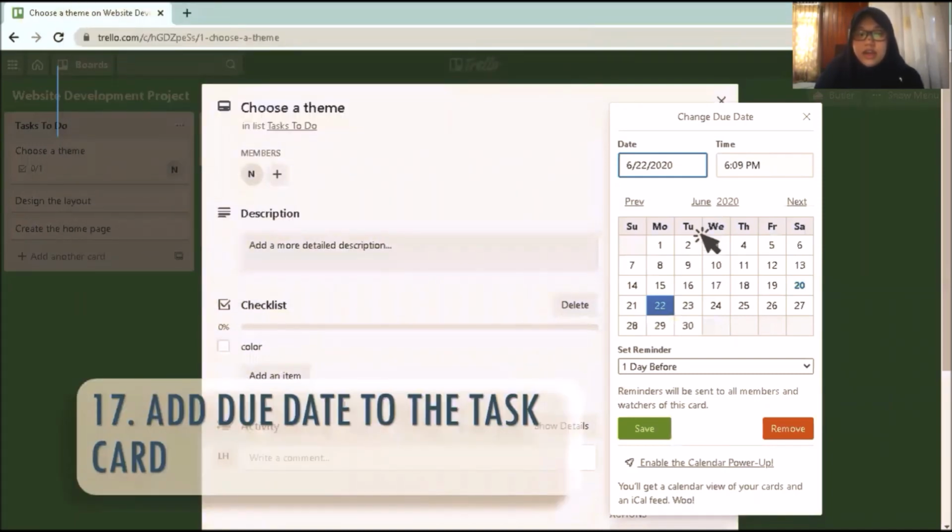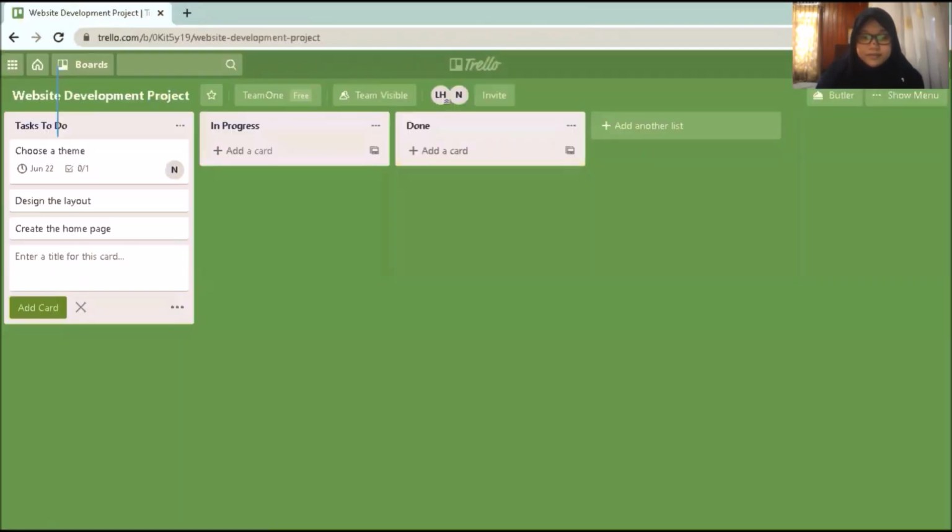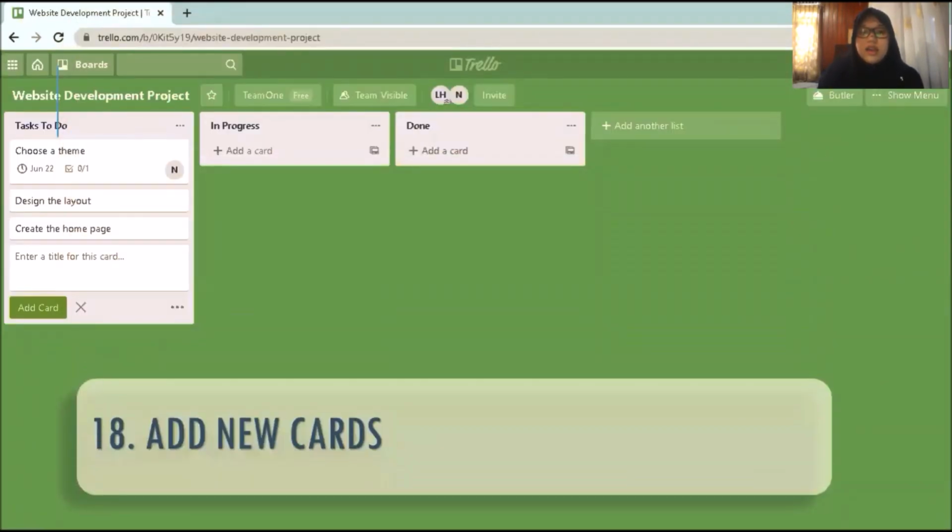Then you can add a due date to the task card by clicking the due date button, and you can choose the date, then click save. The next step is you can add new cards to include all the tasks in your project by clicking the plus icon on the list, and you can enter the title for the card, then click Add Card.